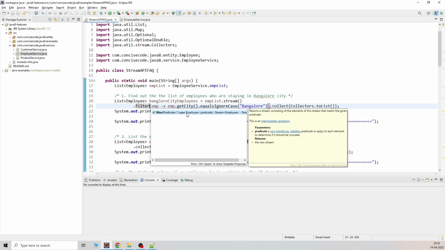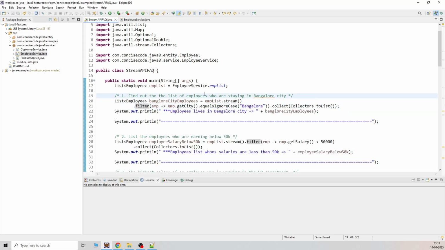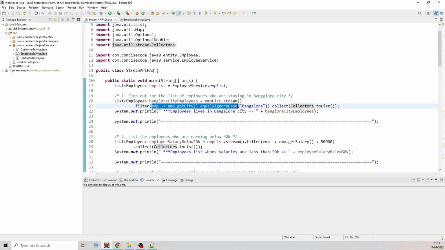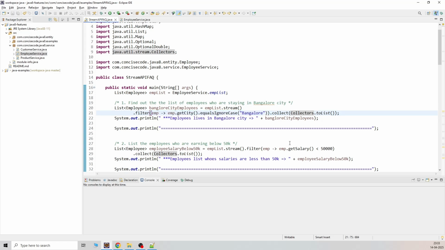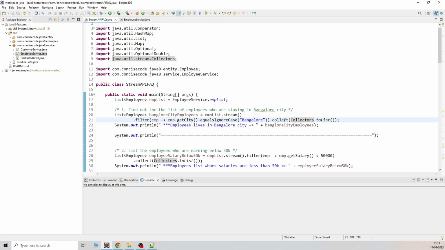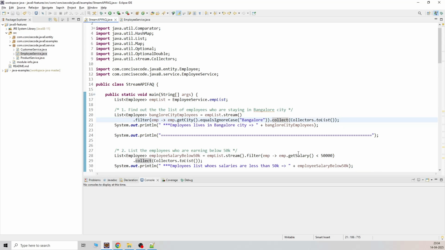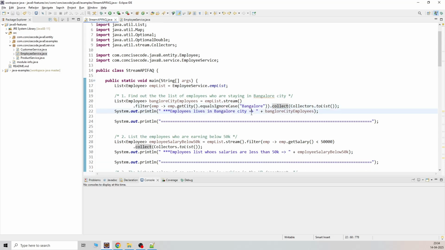If you are not aware, then please refer to the previous video. So here I am passing this conditional statement and checking the city of each employee with Bangalore, right? So it will filter out the records of the employees who are staying in the Bangalore city, right? After that we are calling this collect method and collecting the records by using Collectors, in the form of a list, correct? So it will give us a list of employees who are staying in the Bangalore city.